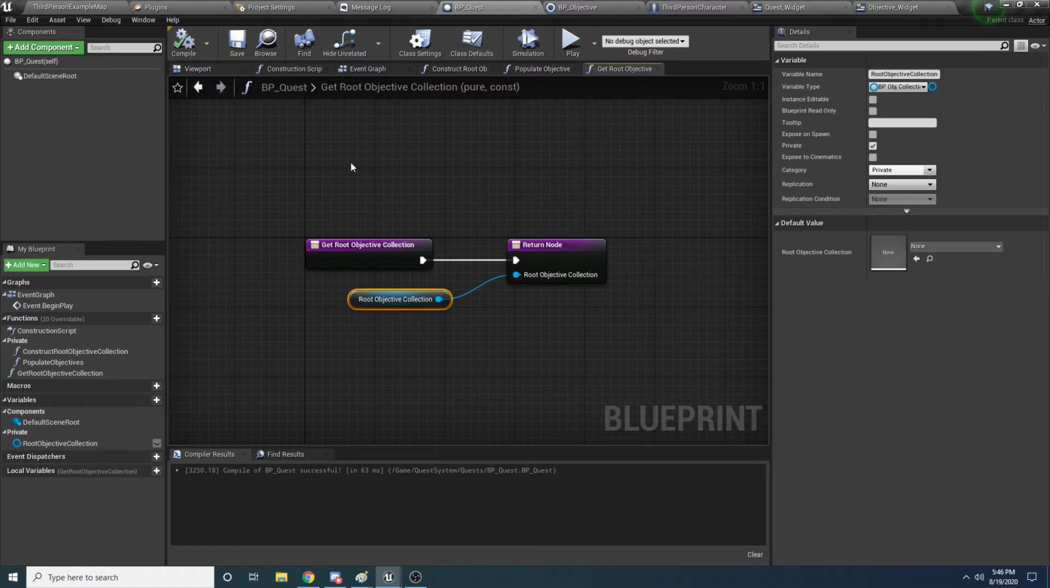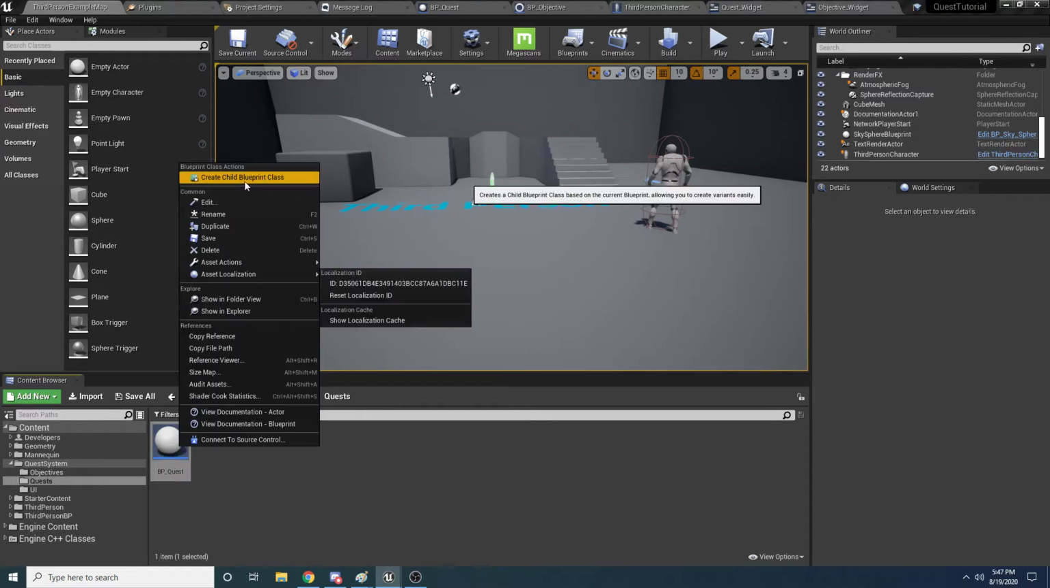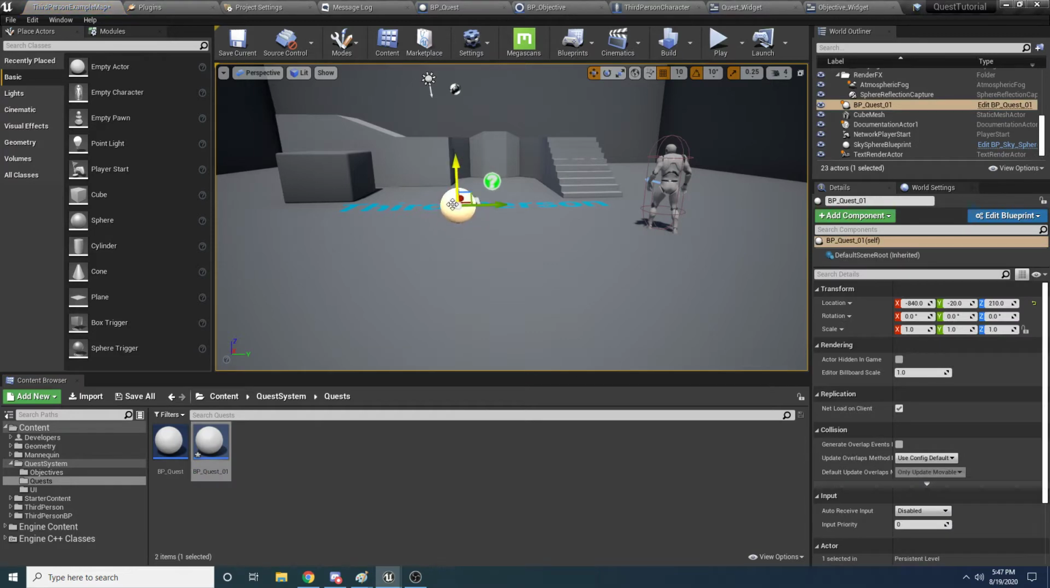Okay, so now that our base quest is filled out, we can go and create a new quest. So come back to the content folder, right click on this and say create child blueprint class. And we will call this BP underscore quest 1. So this is our first quest. And we can take this quest and we can drag it into the world.